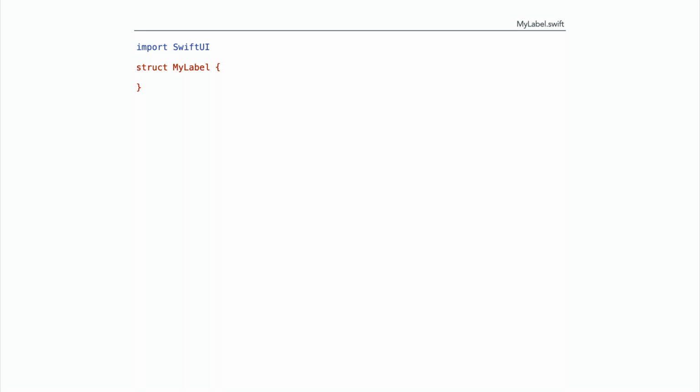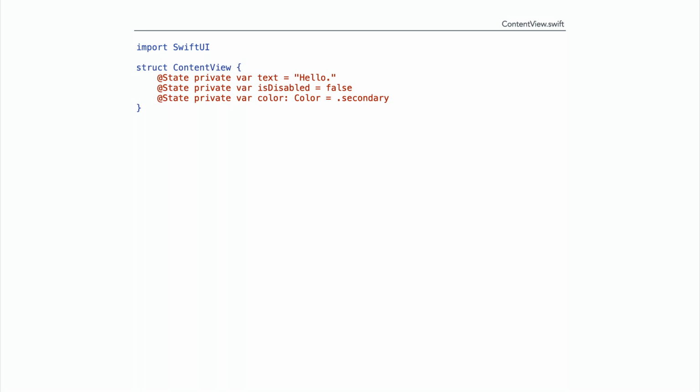The label is just a struct. It holds a string that's going to be what it displays in there. Initially, it's hello, and then it changes to hello world. This is the string that's going to be displayed in the label. And so in the content view, when it's time to set that value, we have these state variables for text, is disabled, and color, and they're set to these default values of hello, false, and secondary color.